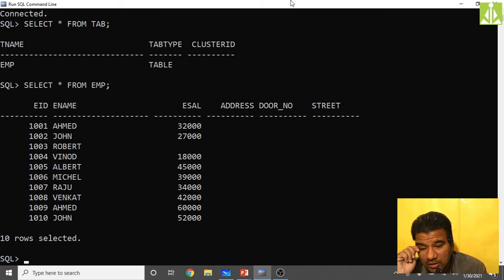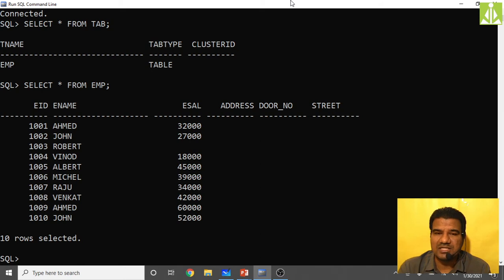So these columns I have over here: EID, ENAME, ESalary, address, door number, street. When we did the practice of the alter table command, I added this address, door number, and street, isn't it? In our last session, I added these, and we have not added any values to them. Don't do any modifications. Let it be like this, because we are going to use these columns in our future classes.